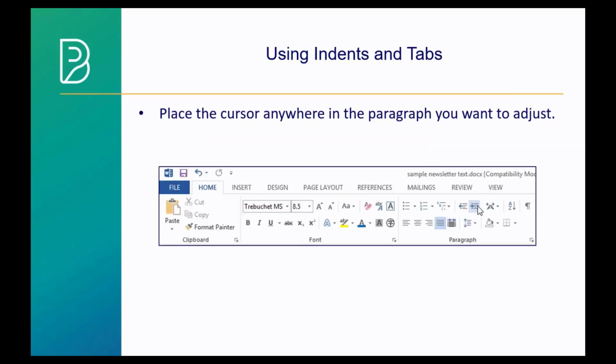Tabs allow you to indent the first line of your paragraph. There are a few different kinds of indents. You can indent a whole paragraph. You can indent the first line of a paragraph, which is normally the first indent. You can create a hanging indent, such as for bulleted information or notes. And you can create mirror indents.